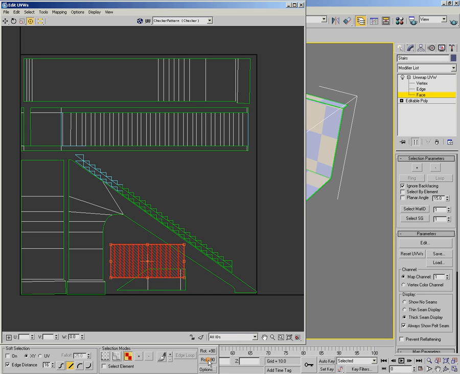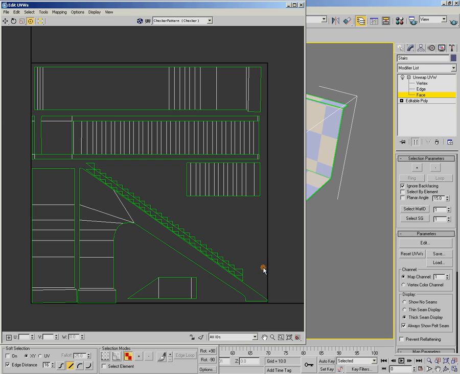Possibly if I rotated it. Let's have a look. Nope. Doesn't look like it's going to fit in there. So we can just put that back up here. We'll leave it in that position there. So that's it for this area.